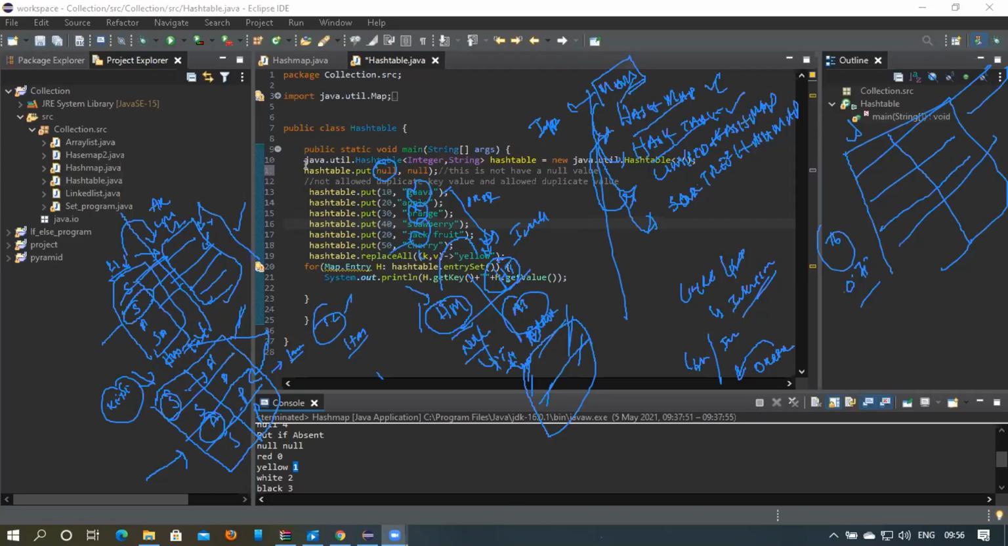Sets don't maintain the insertion order, and even a hash map will not maintain the insertion order. So if you want to have the insertion order, you will be using the linked hash map. In the same way, in sets we have the linked hash set. If you want the insertion order in sets, we use the linked hash set, and in maps, the linked hash map.